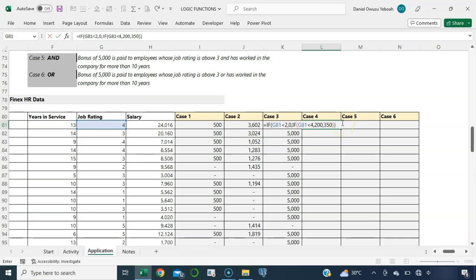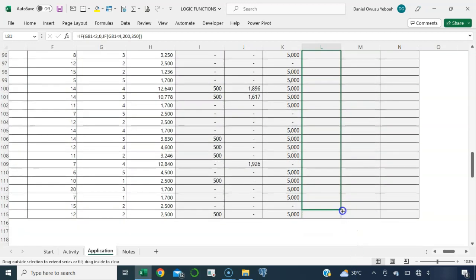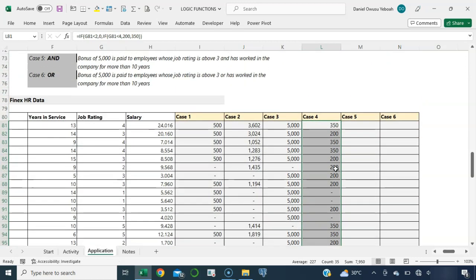And then I can hit enter. And there I have it. So copy this down. And I have this. So that's the first one. Let me try carrying out the second one over here.